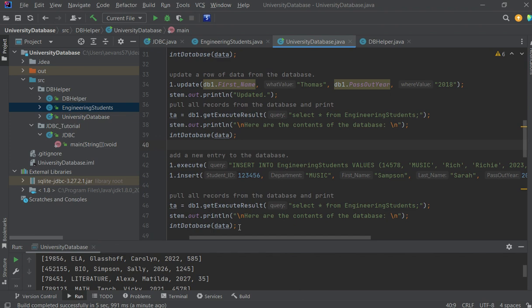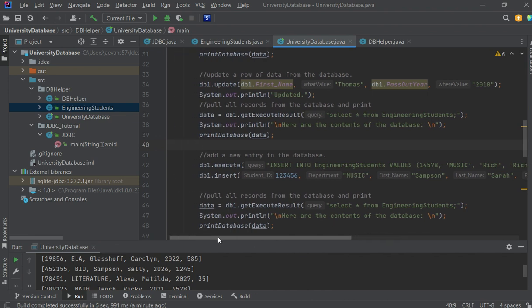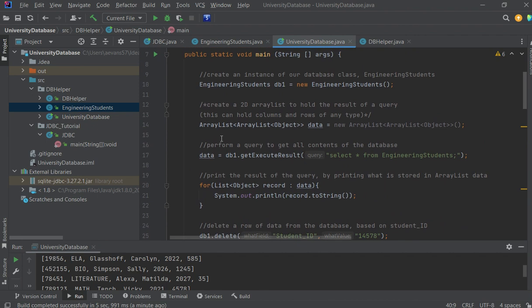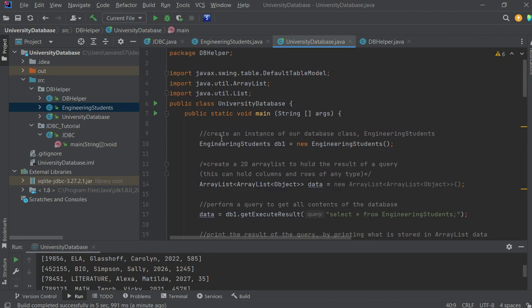Once you're comfortable calling the methods, then you should proceed to Project 8, which will explain how you're going to want to update your university database, your main application, in order to prepare for your video demonstration.